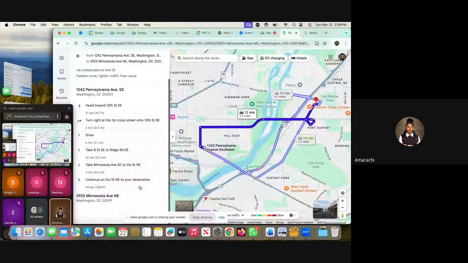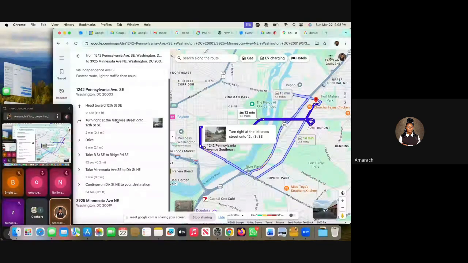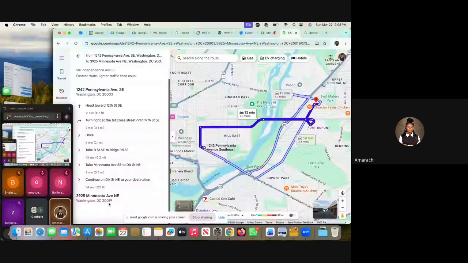So this is it. Google Maps is the best. Now let me tell you one mistake I made one time. I hadn't known how to use Google Maps, right?